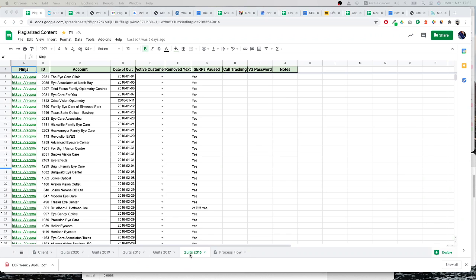We're looking at the tab at the bottom over here that says Quits 2016. You'll see these different accounts on the left. This is the Ninja URL, and you'll see that in column G, some of the work's been started. Now, what I'd like you to do is go through each of these accounts and check to make sure if they're an active customer or not.